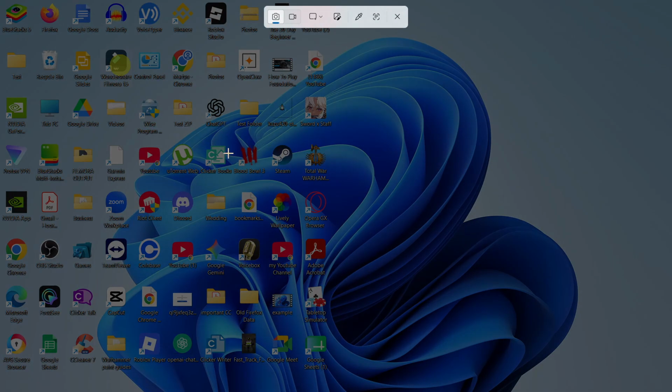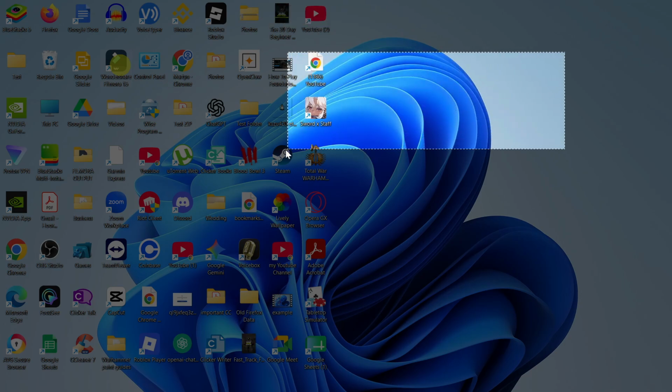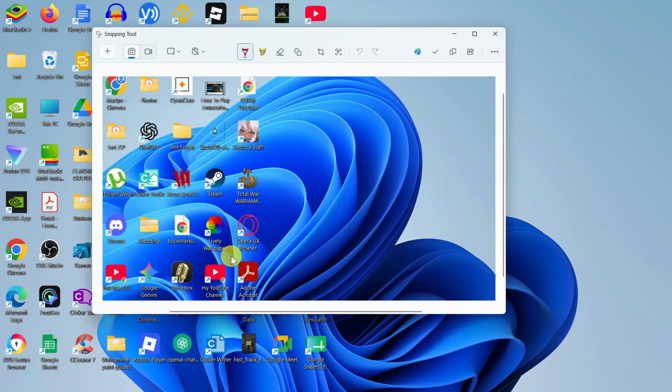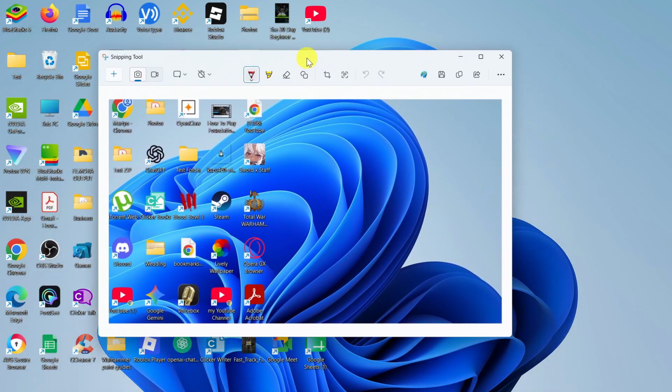Now what it's going to do is turn your cursor into this crosshair symbol. And from here, what you can do is hold your left mouse button down. Once you've got it held down, just drag the square off the area that you want to capture. Once that's done, let go of your left mouse button, and what it's going to do is capture your screenshot.